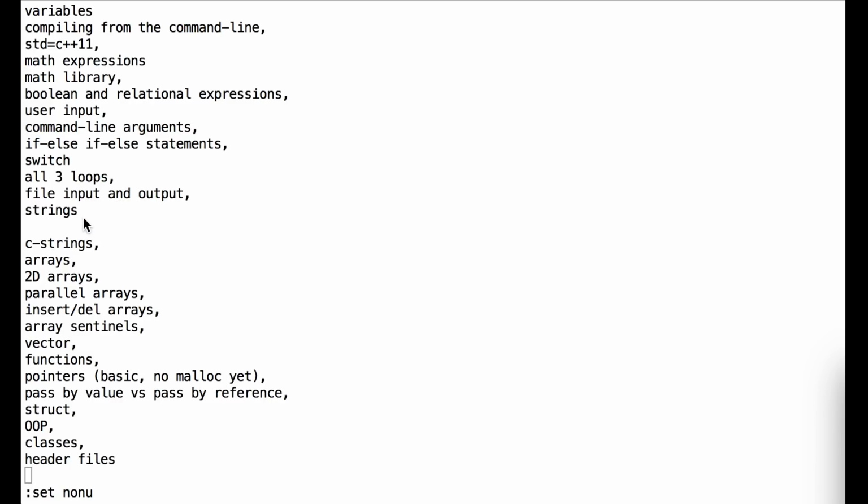File input output, strings. Now in C++, we also have the object string, and then we have the C strings, which is an array of characters. And so that's treating a string as if it was an array, because it is an array in memory, and how you manipulate those arrays.